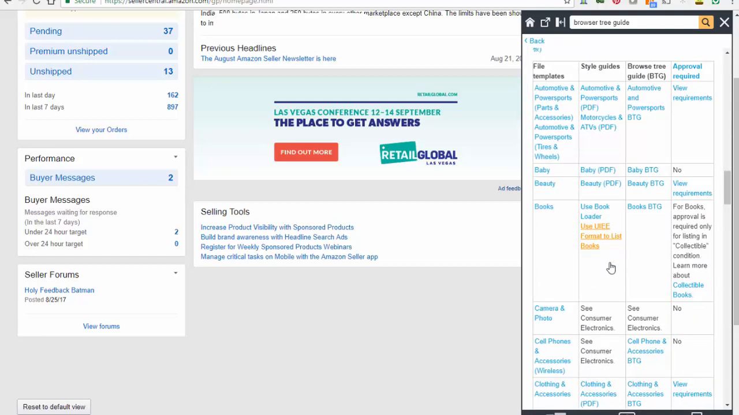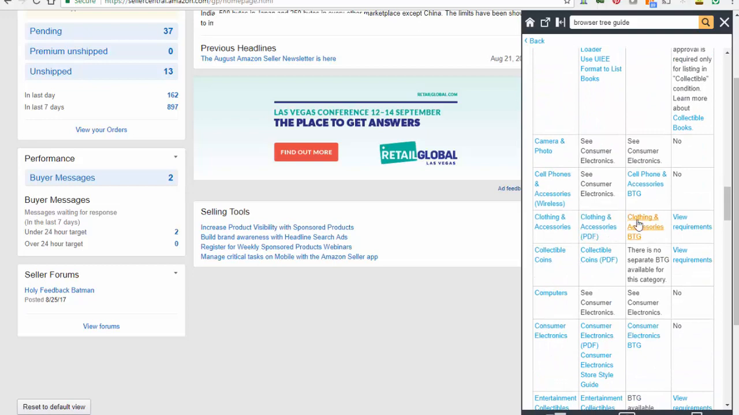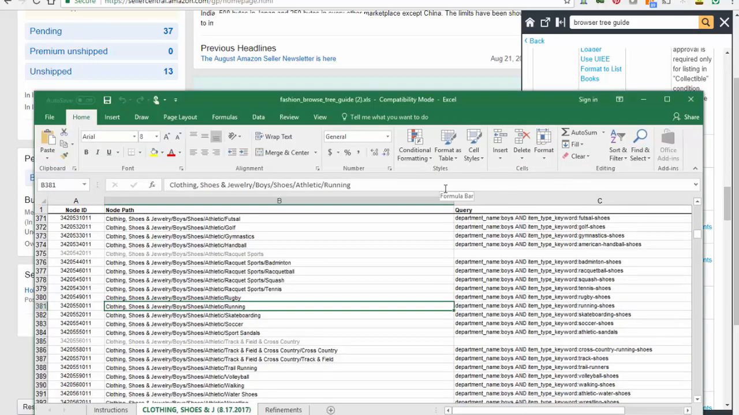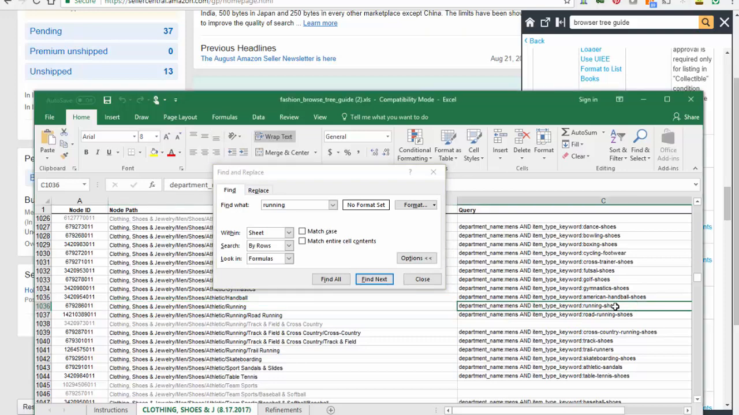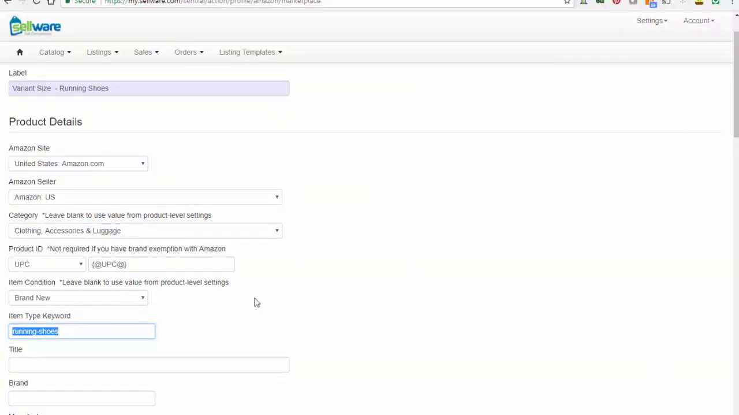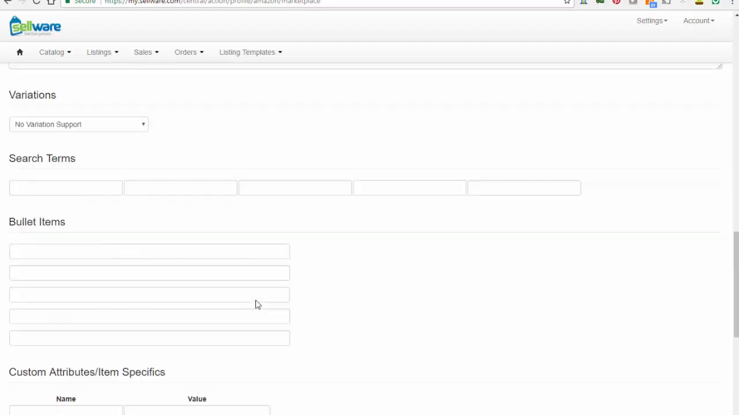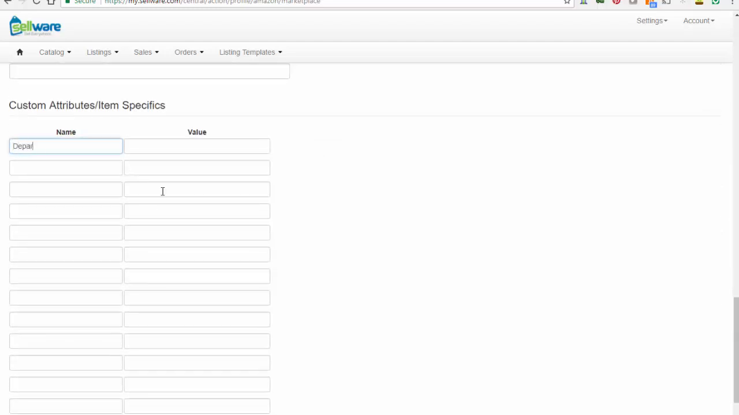If I was looking for clothing and accessories, the clothing and accessory browser tree guide downloads into Excel, and it will look something like this. So if I typed in the word running, type in running shoes, it takes me to this category where the item type keyword is running shoes, and it goes in the men's department. So I would type in my running shoes here. And while I'm at it, I'll scroll down to the bottom here, go department men's. That gives Amazon the data that it needs to try and properly map this product to an ASIN, to create the ASIN, or find the appropriate ASIN for you to connect to.